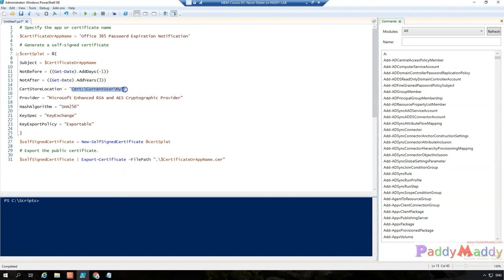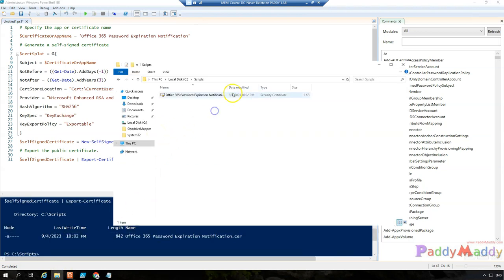That's going to create the certificate within that location. If you look at the certificate under my user context, it's going to install the certificate there, and that's where it generates the certificate. A .cer file gets generated within the current folder, which is the C:\scripts folder in this case. So let's execute this. Once the script has run, as you can see, the certificate has been generated. Now it's time for us to upload it to the web application.